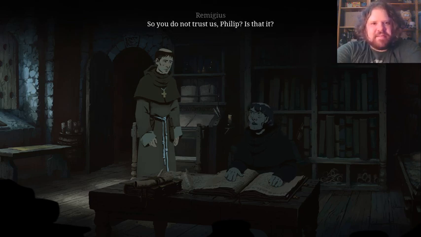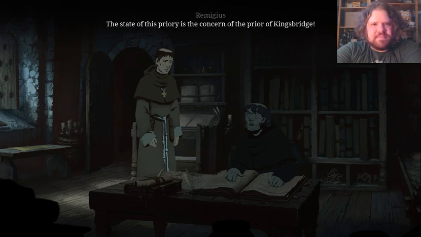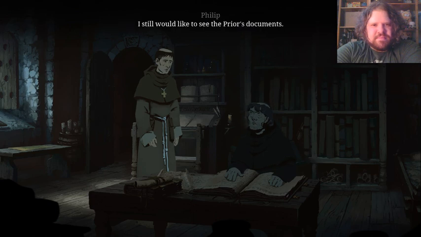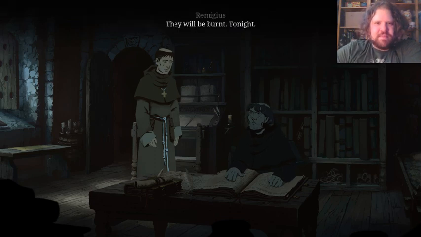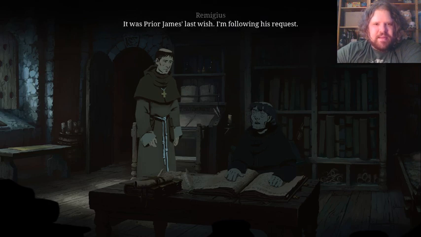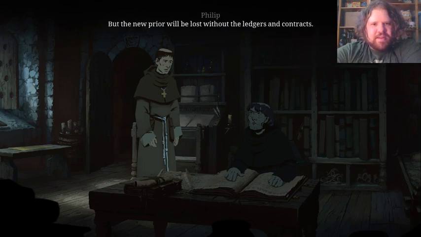So you do not trust us, Philip. Is that it? The state of this priory is the concern of the Prior of Kingsbridge. I still would like to see the prior's documents. They will be burned tonight. I heard about that. It was Prior James's last wish. I'm following his request. But the new prior will be lost without the ledgers and contracts.